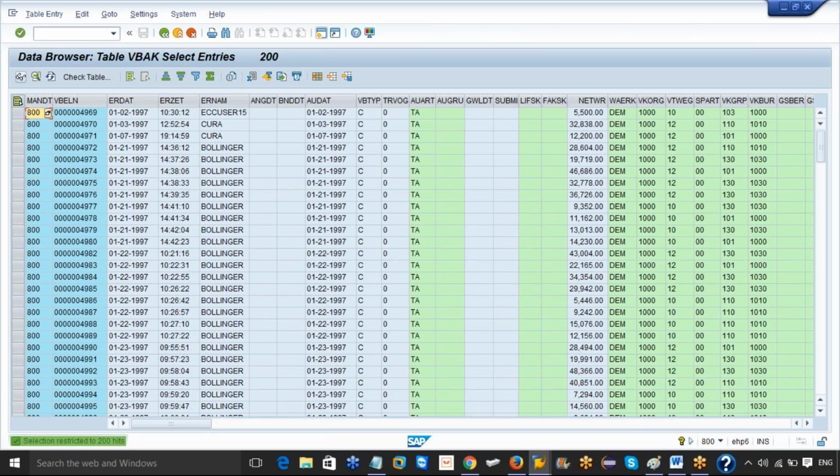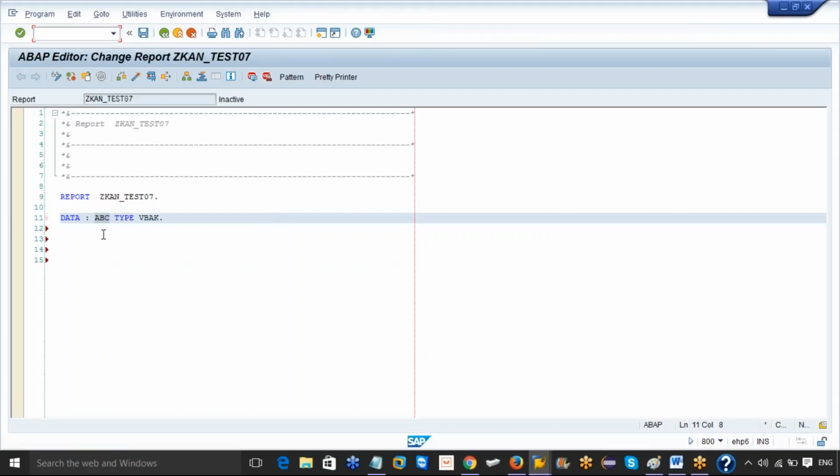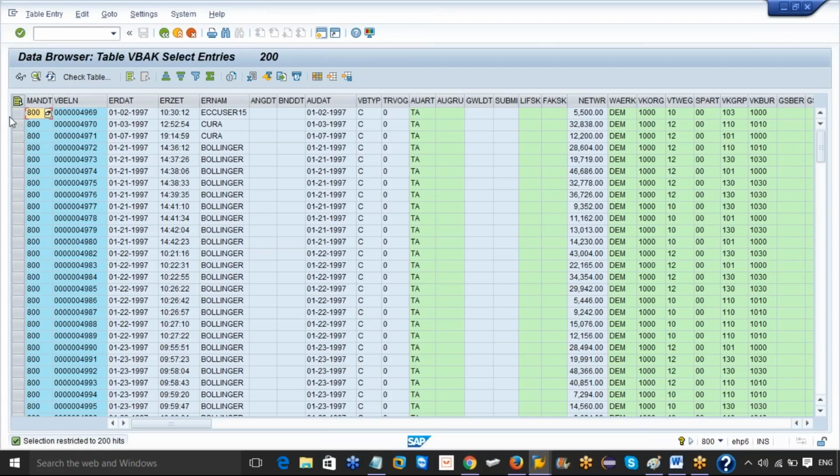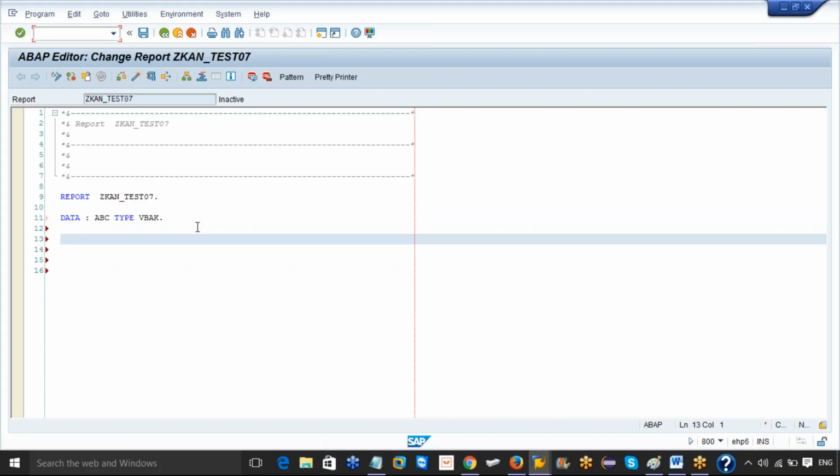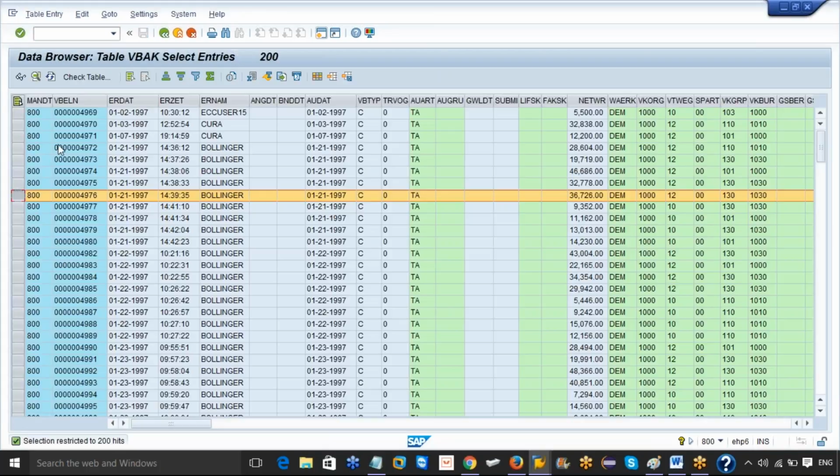So now I have many sales documents, but my work area can store only one row, either this row or this row, because my work area has a single row. Work area means a single row representation. So what I should say here is, I want to bring one sales order out of 200 into my program and write it in the output of my program.